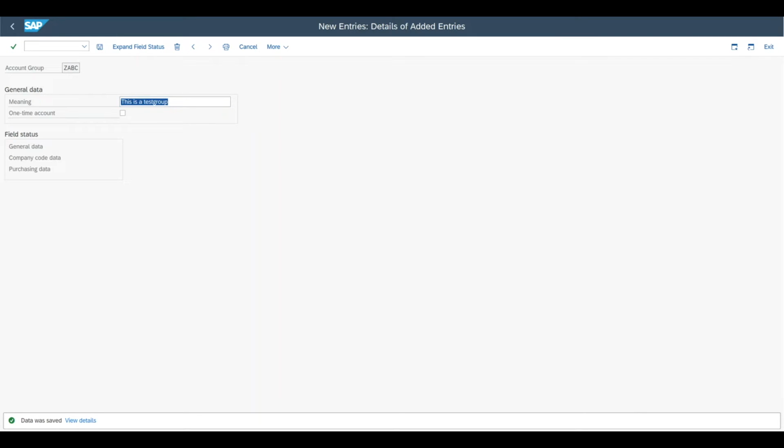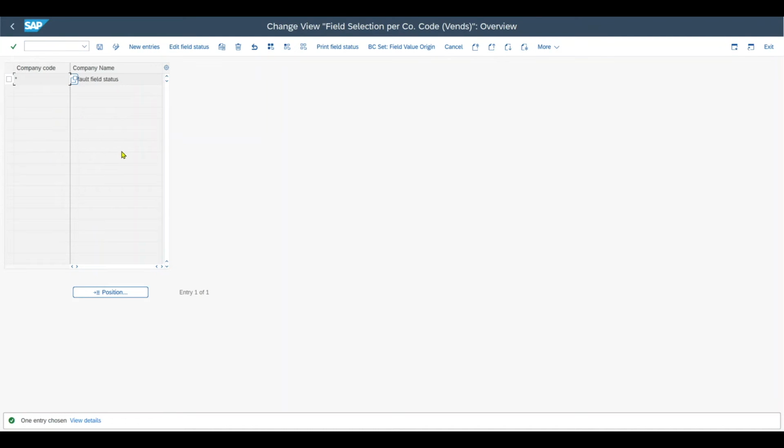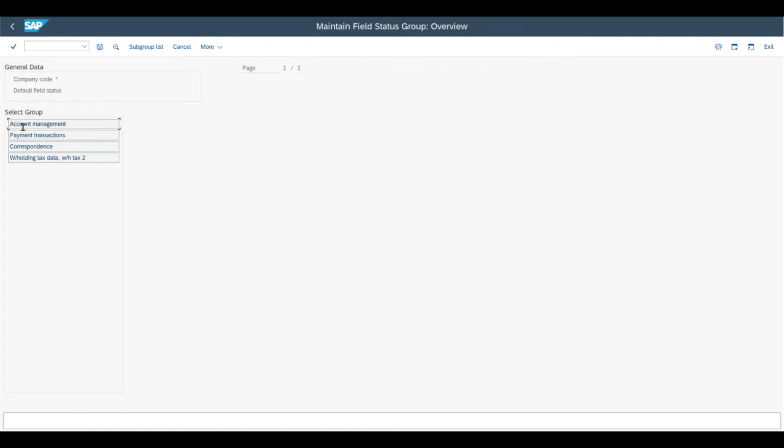We can even specify if the field should be required or display and so on for individual company codes, which is done via transaction code /n OB24. That's /n OB24. Here you can see right now we have only one entry, which is the default field status for all company codes. Let's double click on this one. You see the same screen as you have seen before in the account group itself. And basically SAP recommends us to go via the account group, so on a more high level, and not to define our field selection differently for different company codes.